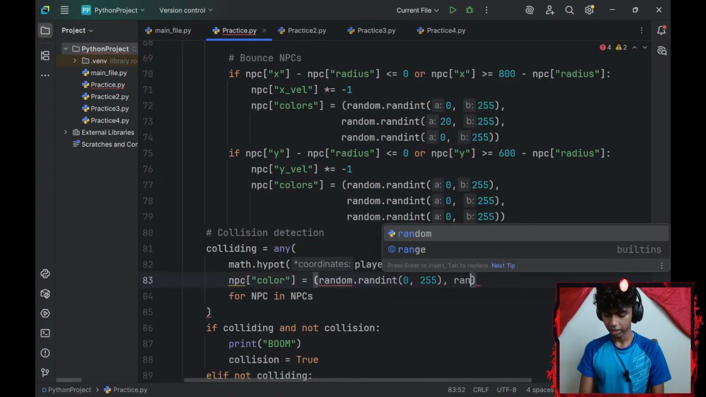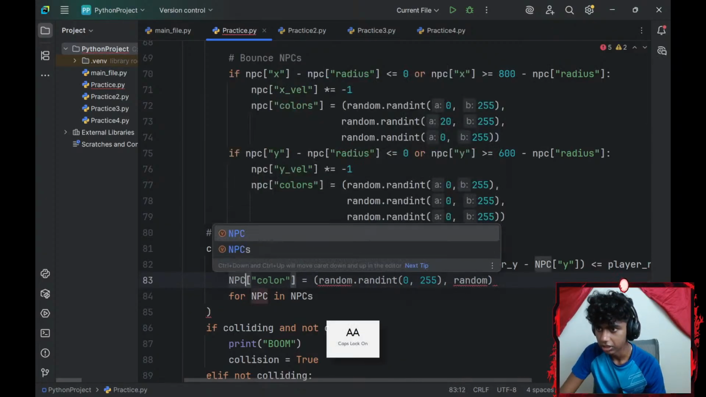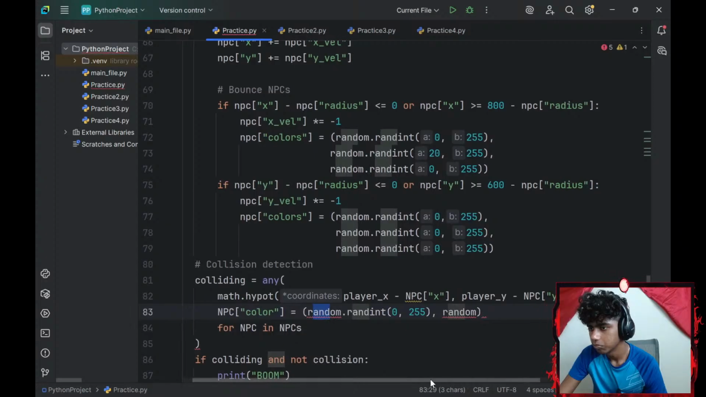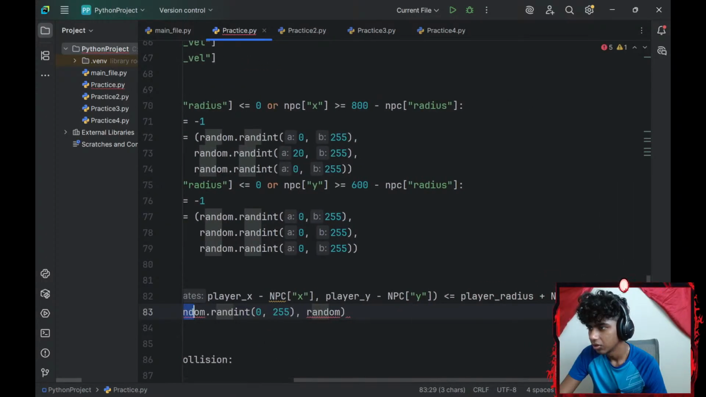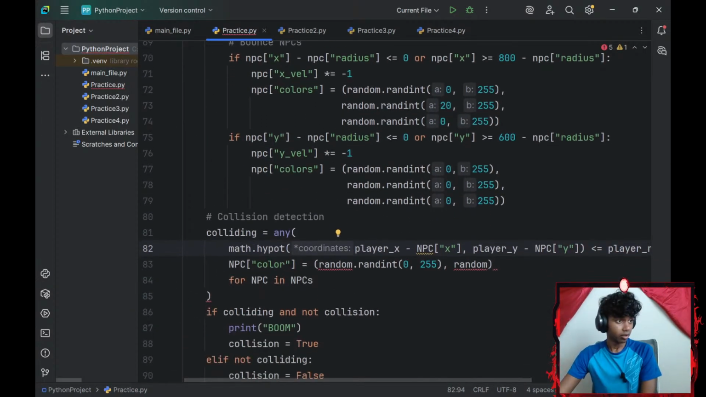Okay, and then random. Can't I use my random module there? Maybe NPC, because this is NPC. Radius, comma. Actually, not comma. How am I messing up, guys? It's probably because I'm starving. And if you watch my previous streams, when I starve, I can't do anything. Alright, my bad, guys.